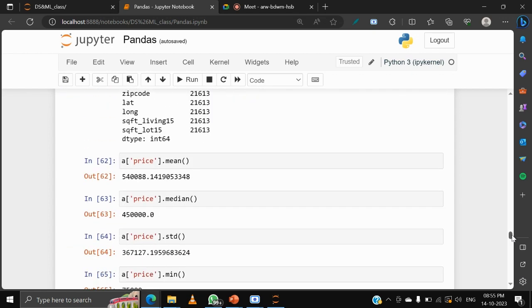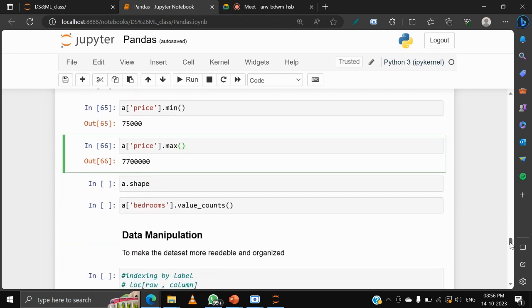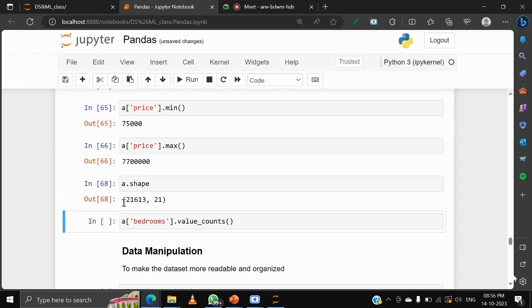Okay, next we have discussed the mean, median, standard deviation, minimum, maximum. Then a dot shape. Shape will give you the number of rows and number of columns. That's it.